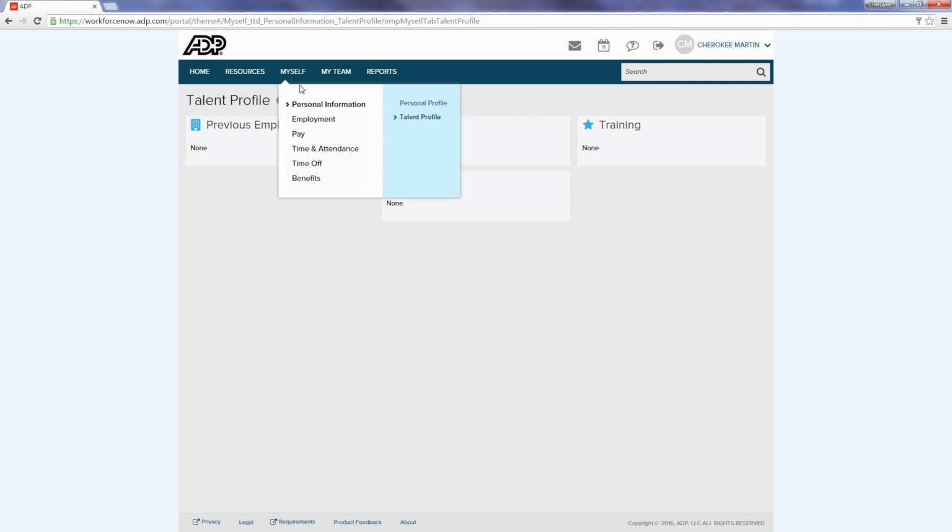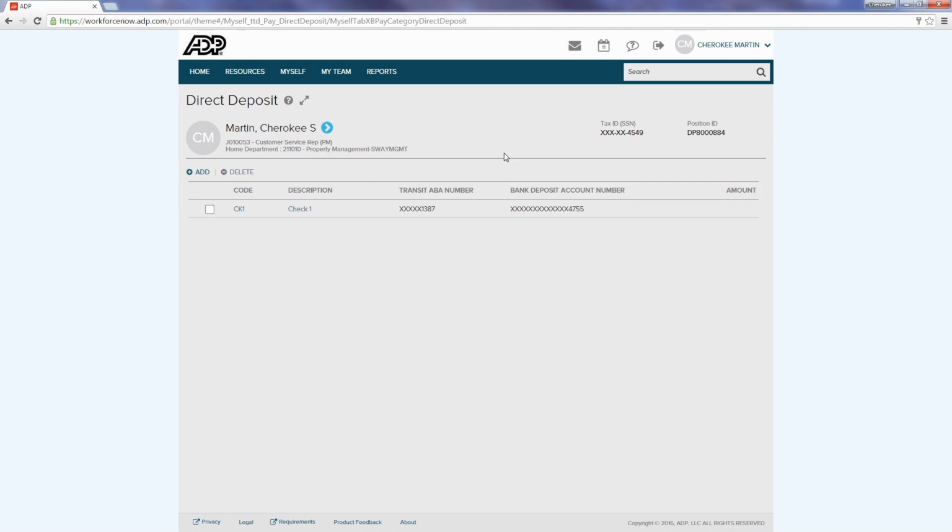Now, if you go back up to myself again, under myself, if you go down to pay and you click on pay, this is where you have your direct deposit info, your pay statements, tax withholdings. This is where you'll be able to update your information. So first off, as far as direct deposits, if you click on direct deposit, let me see if we have your info here. Awesome. Yep. So we have everything that is still here in the system.